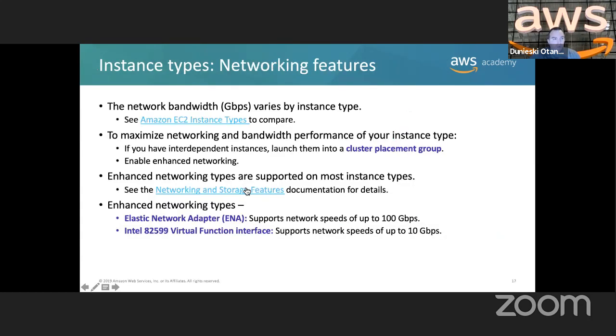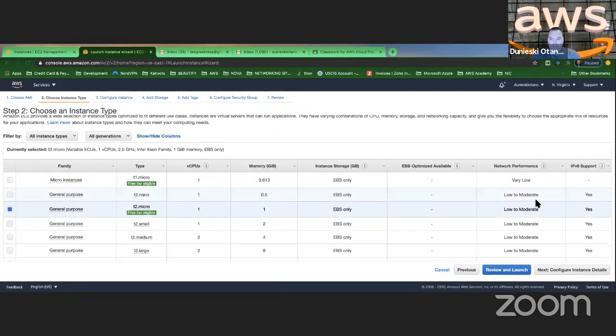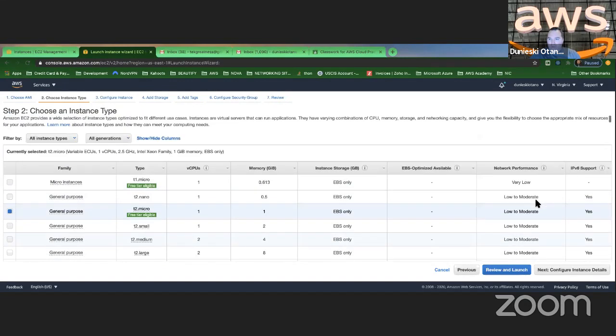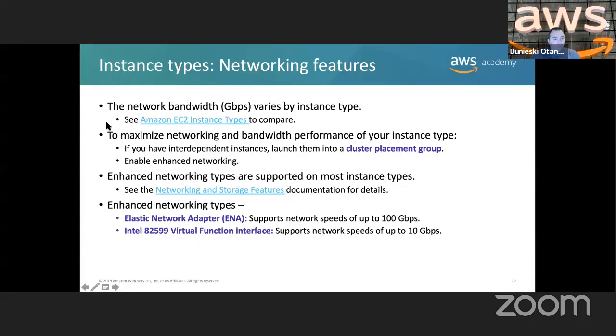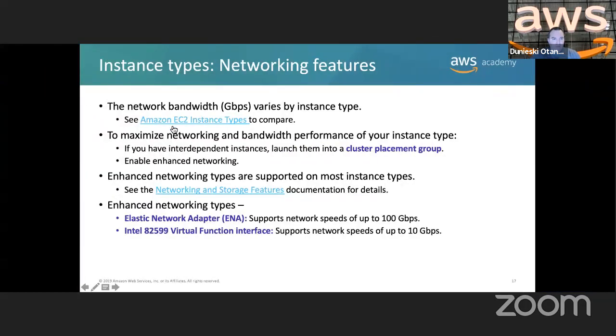Instance types, networking features. The network bandwidth is gigabit per second. You have it here. So gigabit per second, that's the performance. It indicates the performance level, the rate of data transfer. See Amazon instance types, that's what we're seeing here. These are the instance types. So we don't have to click on that link.